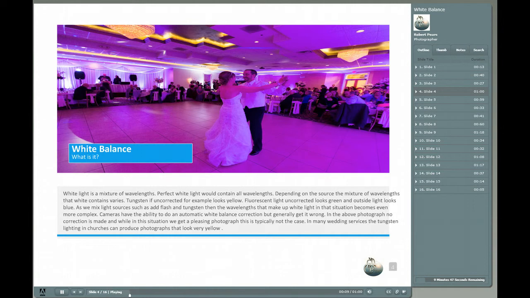Well, white light is actually a mixture of different wavelengths of light combined together. If you had perfect white light, it would contain all wavelengths. But depending on the source of the white light, whether it's tungsten, fluorescent, daylight, that mixture of wavelengths varies. And while you, with your human eye and brain, can automatically correct, so when you go from outside to inside and you change sources, everything continues to look natural because your brain corrects for it. Cameras don't have that intelligence.